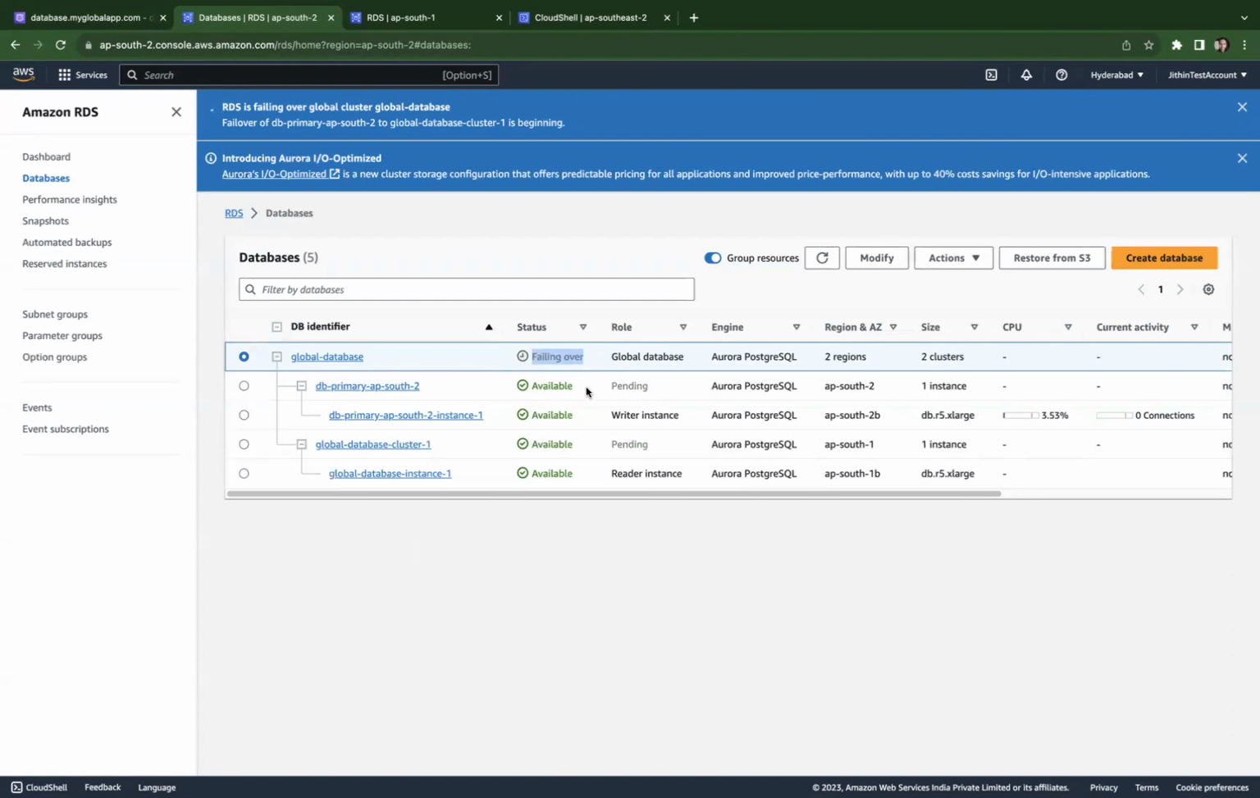And once this is completed, you will see that this cluster status is gone now, and this cluster status has also moved to pending. What will happen is this writer will become reader and this reader will become writer. And in a best case scenario, it is always recommended that you detach this secondary cluster from your global database and make it exist as a primary database, because anyway, the replication is not going to be successful.